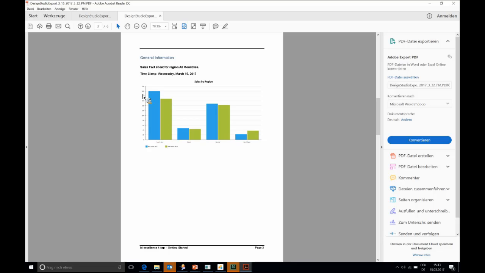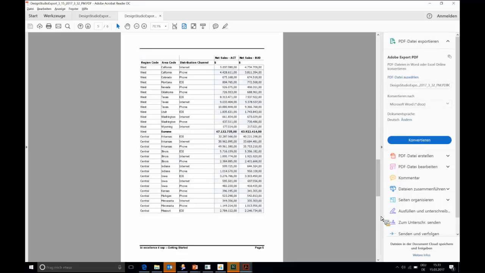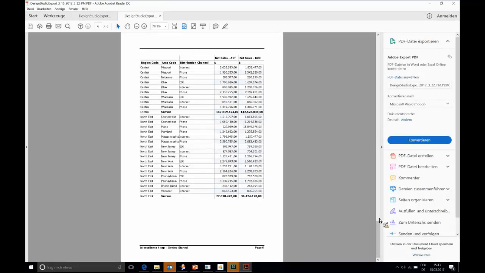And if we go further, I also have here some information that comes from the dashboard, like, okay, I'm looking at region all countries here. I have the chart, and then I come to the detailed sales data, and I see the full table completely split on the different pages.